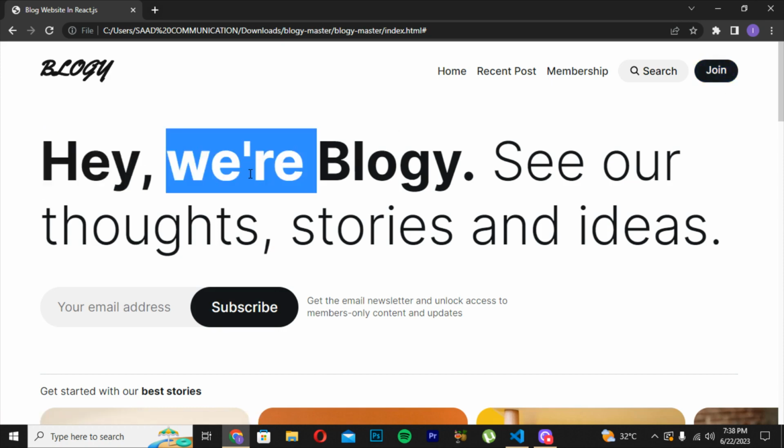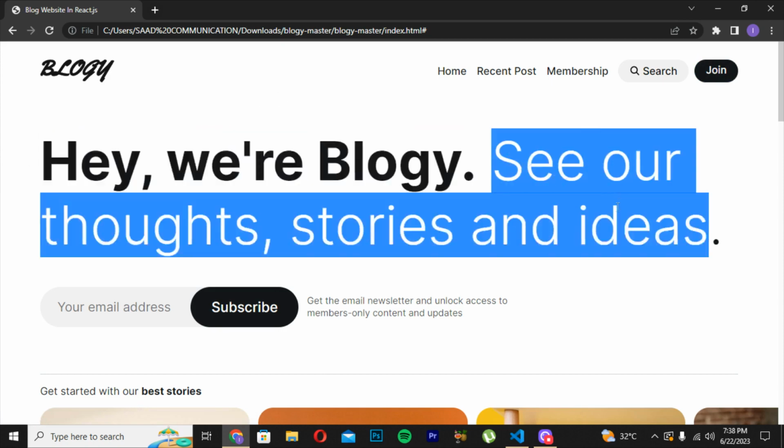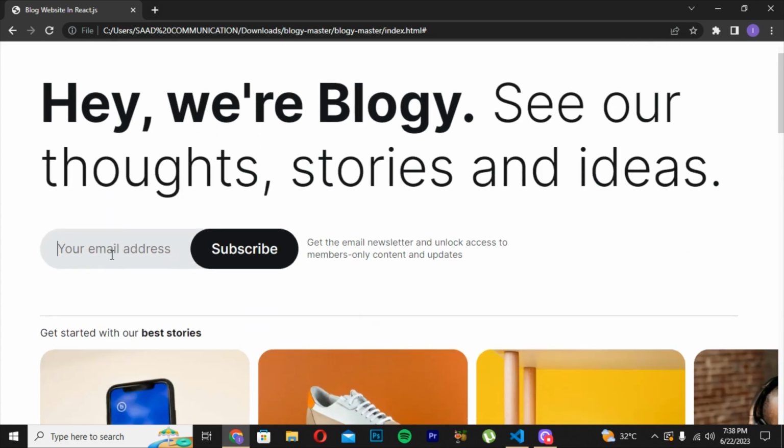Then we are getting a bold text which is written here, like here we are Bloggy. Then we are also getting the light text which says see our thoughts, stories and ideas. Then down we are getting an amazing email address placeholder which is looking good, and this is the input box. From here you can write your email address and subscribe to their newsletter, and you can get the email newsletter unlocked by purchasing their member only content and updates. This is the paragraph which I have written here. Then this is the subscribe button. After writing your email address, you can press the subscribe button to subscribe to their newsletter.